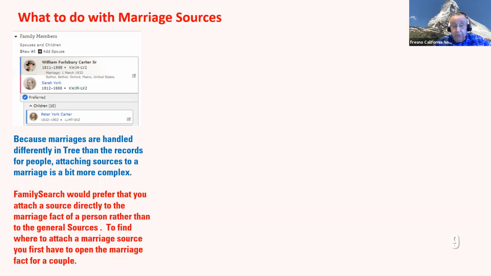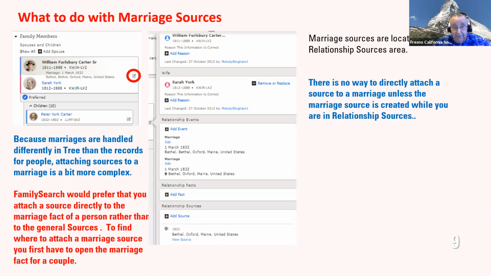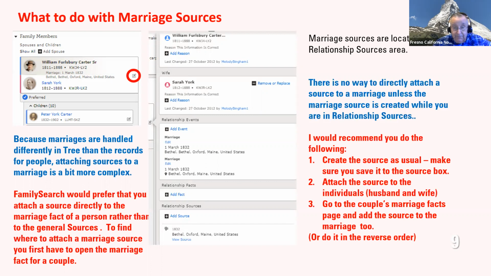To get to where the marriage fact is located, you have to click on the little edit icon next to where marriage is. This comes up, and down at the bottom is a place where you can add a source. Now, the way FamilySearch would like this done is that you come to the marriage, you open up the marriage, and you add the source at this location. I find that to be hard.